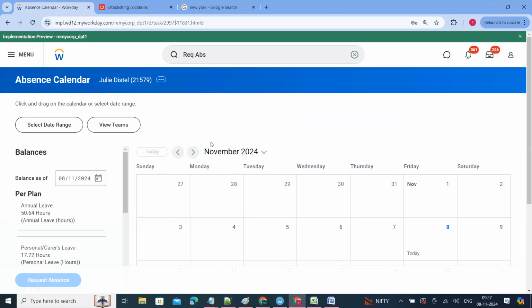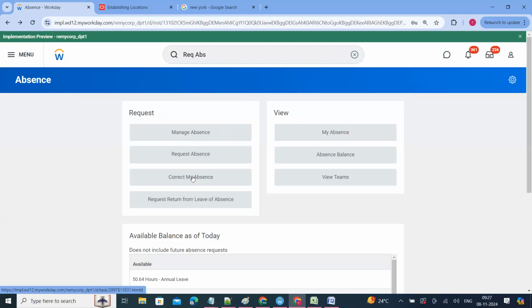Yes or no? In case you apply the sick leave, later you realize, okay, by mistake I applied the sick leave for 4 days. I want to only apply for 2 days. Then you have to correct your leave, right? Yes or no? Where you can correct your leave, see correct options.